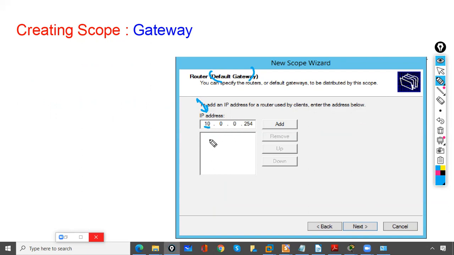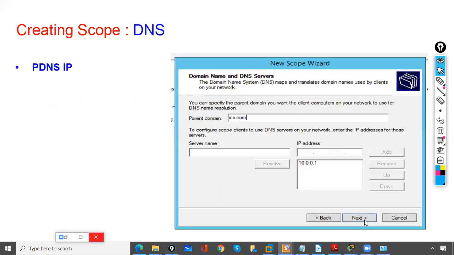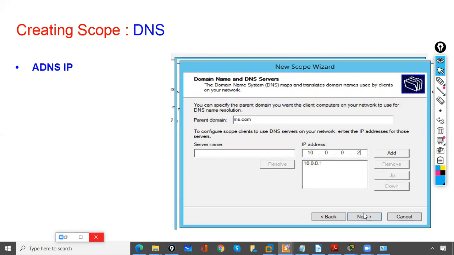10.0.0.254. You need to check with the network engineer. He will provide you this IP address. And you will enter the IP address. Then you will click next. It is added. Then you will click next. And here you need to provide the preferred DNS IP address, which is 10.0.0.1. Then you will click next.